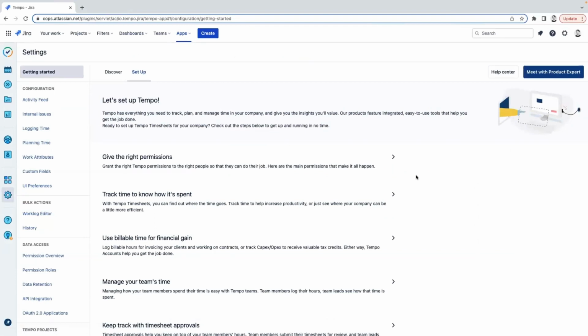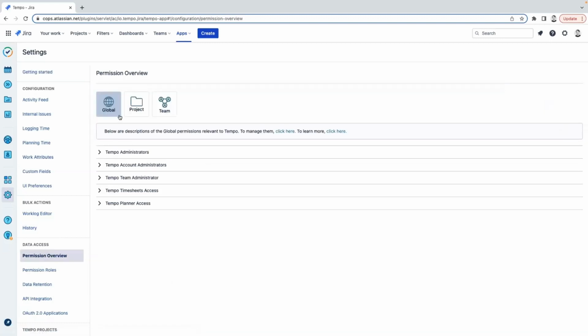So the first thing you need to do is make sure that everyone has access to timesheets, which is done with a global permission. So I'm going to go into the permission overview right here, like global, and then we want to manage them. So I'm going to click here to manage.